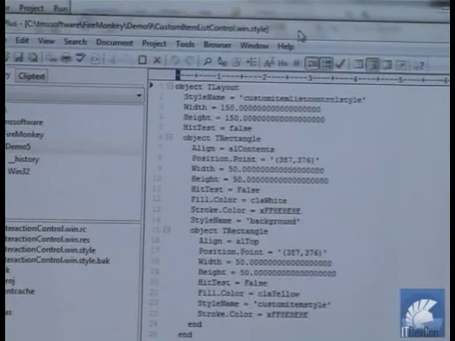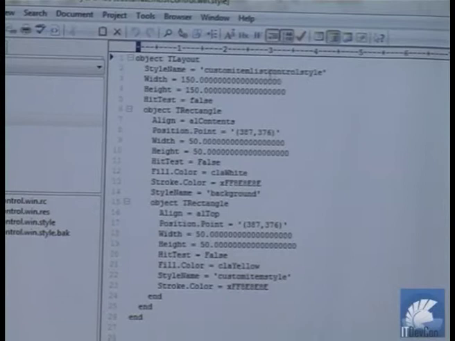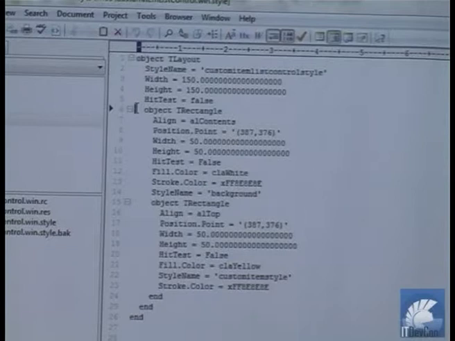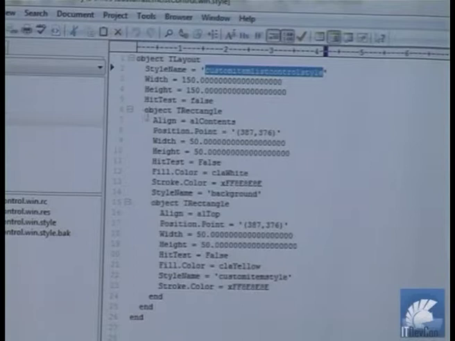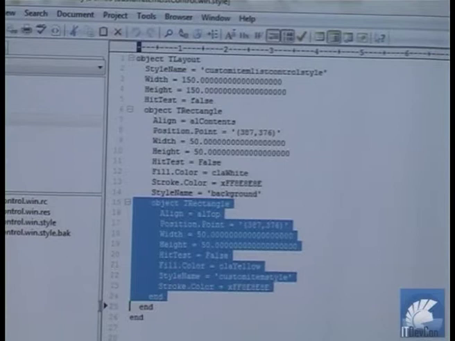Okay. So what we have here is our custom item list control style, and here we have the style of the control itself. The control consists of a rectangle, and within this rectangle, we give a rectangle the style name custom item style, and this will be the style that will be applied to all items, in this case rectangles, that I will create within this control. So this single T rectangle in our style will define the look and feel of all the items in the control.